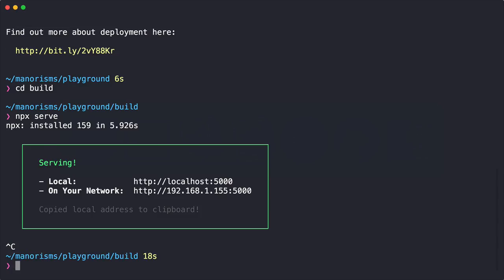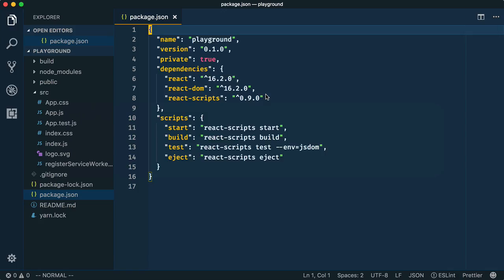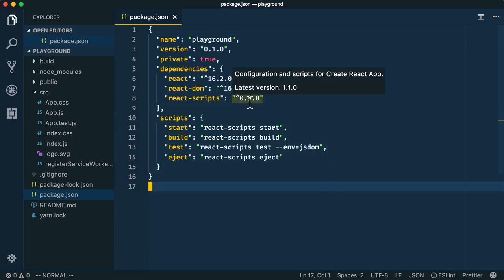Now let's do something fun. Let's install an older version of React Scripts to show the experience of upgrading when there's a newer version. In this case, we'll install version 0.9.0. If we come into VS Code, you'll notice something interesting when you hover over one of your dependencies. VS Code actually shows you what the latest version of that dependency is.